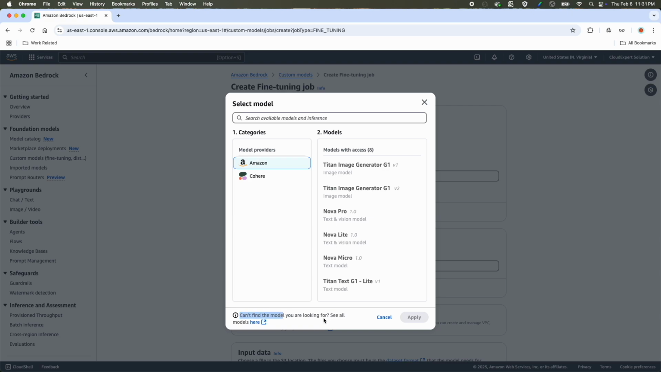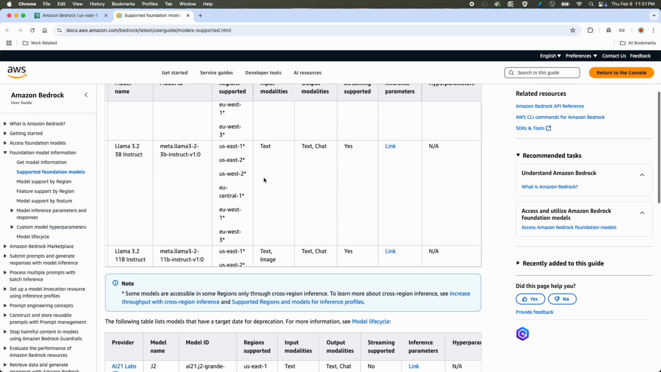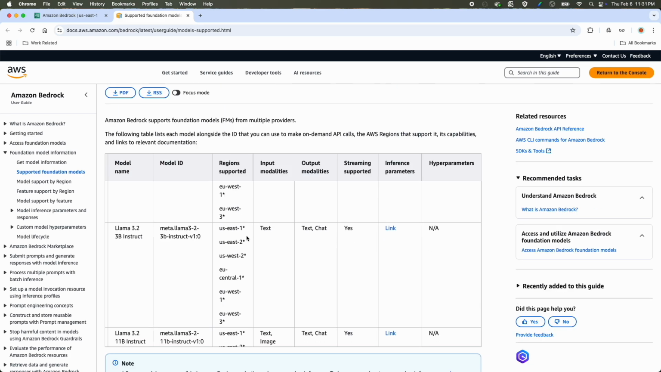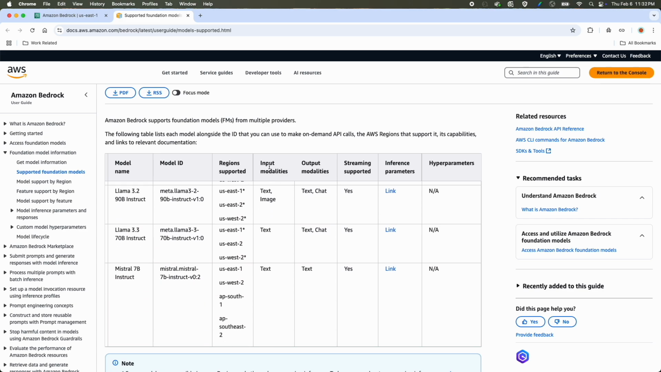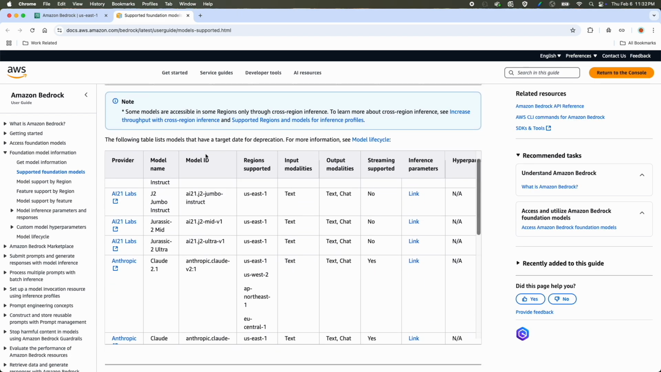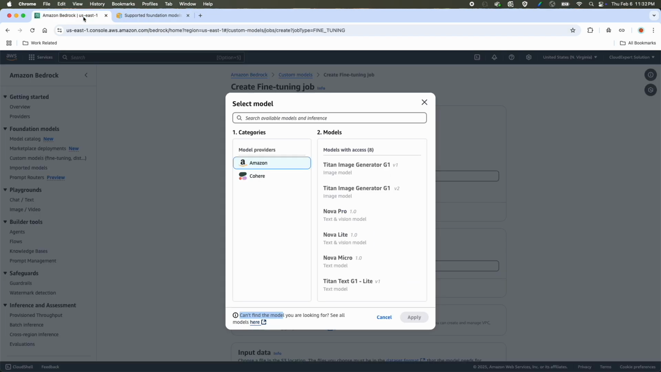Can't find the model you are looking for? See all the models here. If you click here, it will take you to AWS documentation. And here you can see all the foundation models available in Amazon Bedrock based on the region. And then it has the input modality, output modality, streaming support and all. If you scroll further, then you can see these are the models that are scheduled for deprecation because these are old models. Now let's go back to AWS Management Console.